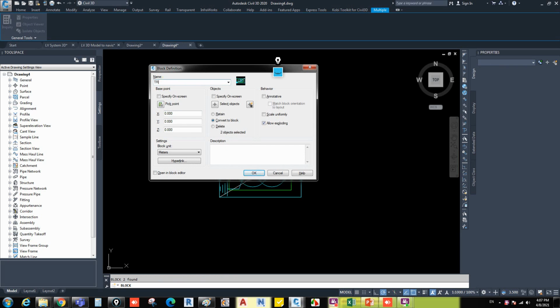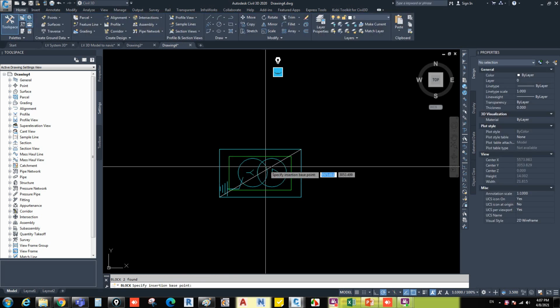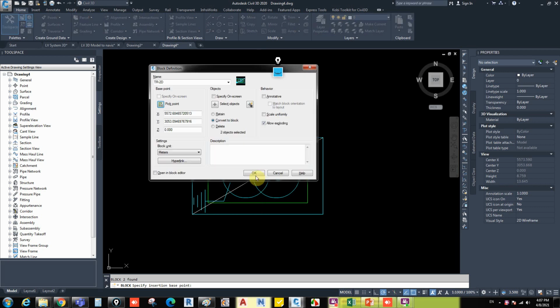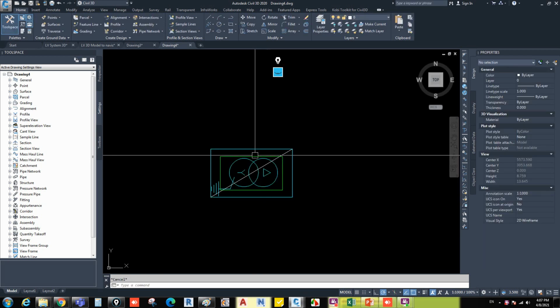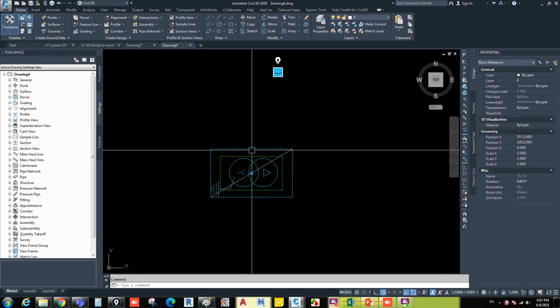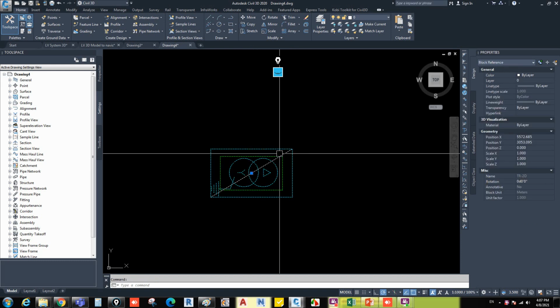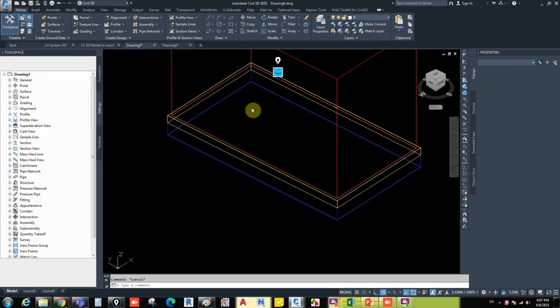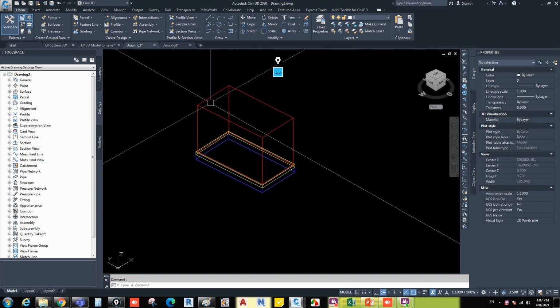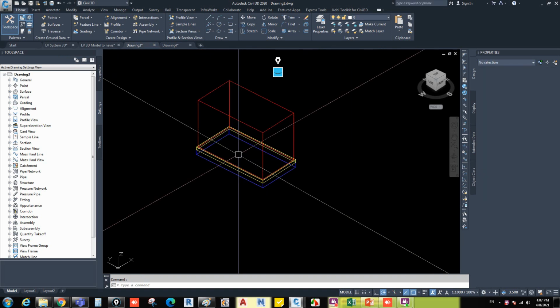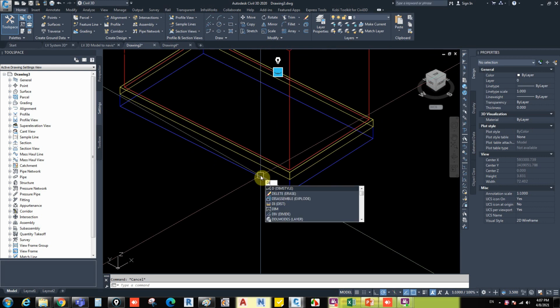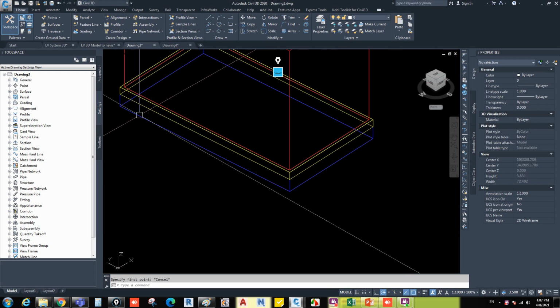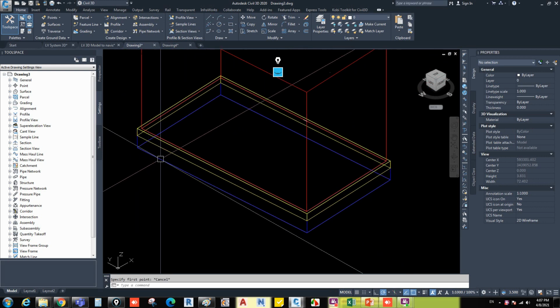Transformer dash 2D. Okay, and with a pick point here. Okay, this is our 2D block, transformer dash 2D. I will check this dimension against the transformer that I prepared previously. Now, we need to build three masses.